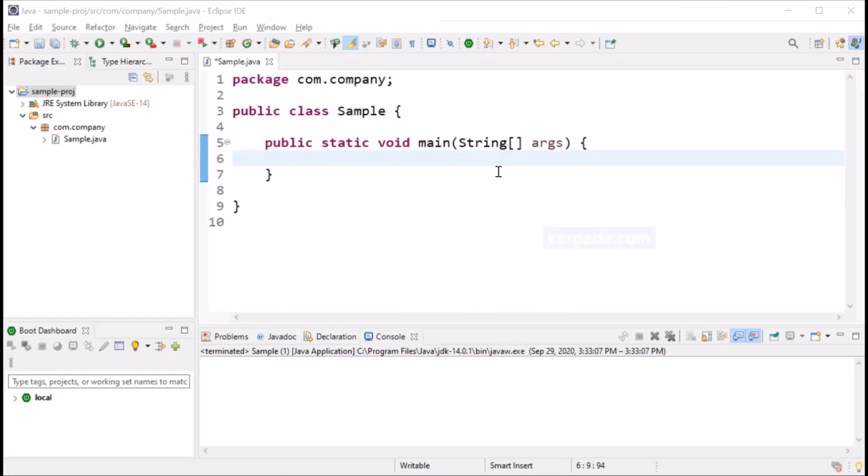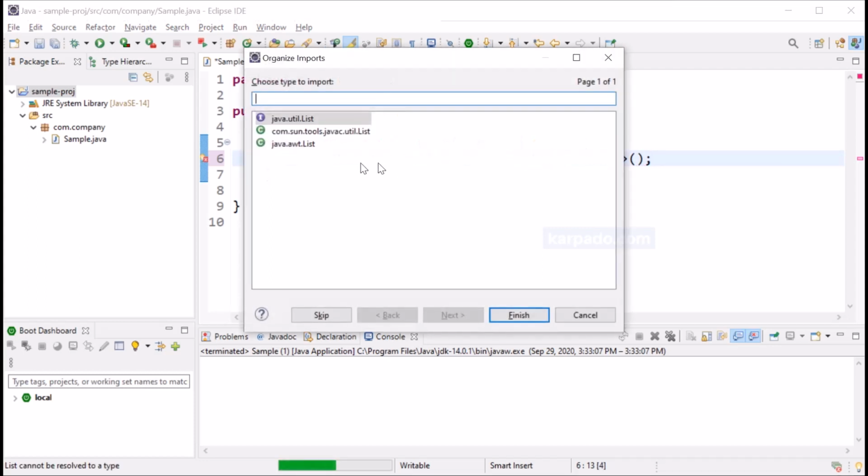Let's talk about the factory methods which were introduced in Java version 9. Let's say that I'd like to create an immutable list. Now before Java 9, this is how I'm supposed to do it. I'm going to first create a list, and this is going to hold a list of string elements. We provide the implementation, and the statement. I'll do Ctrl+Shift+O to import required classes and interfaces.